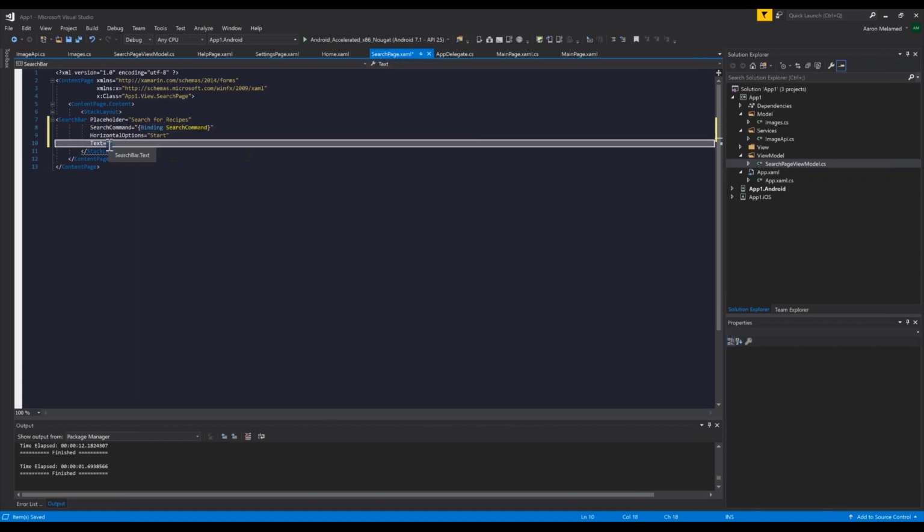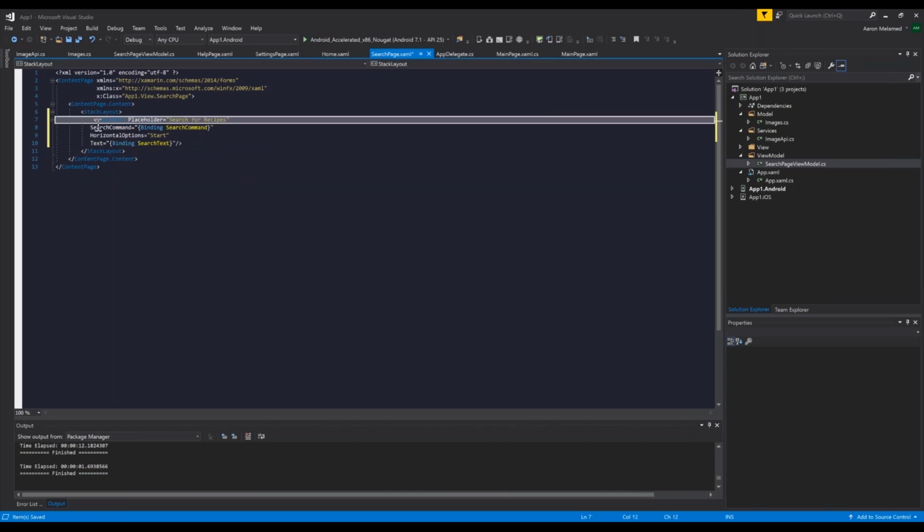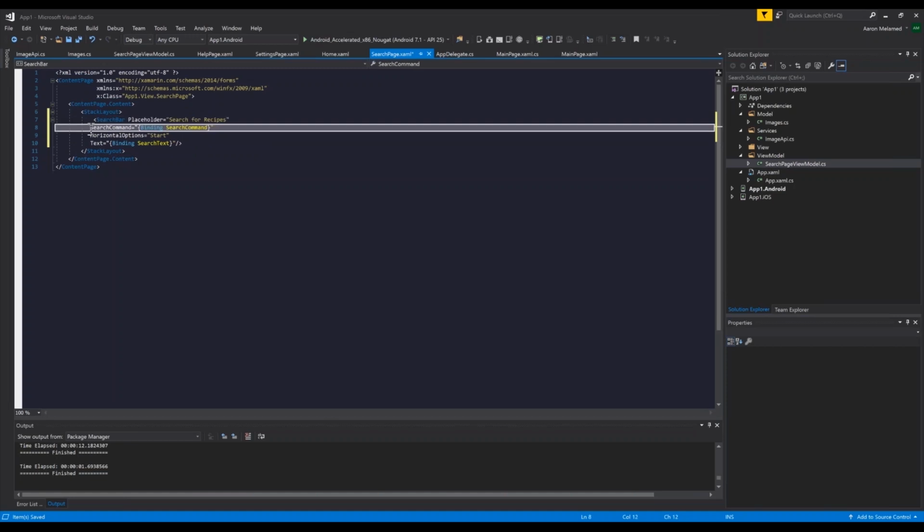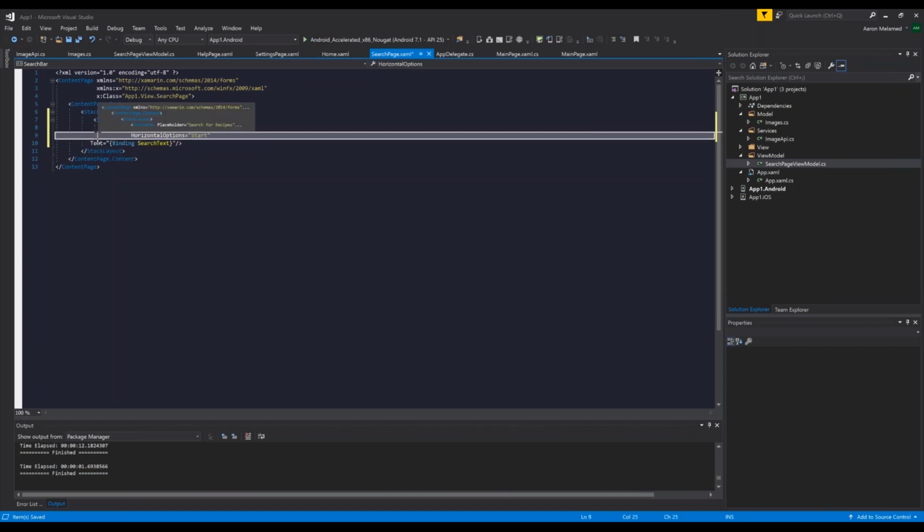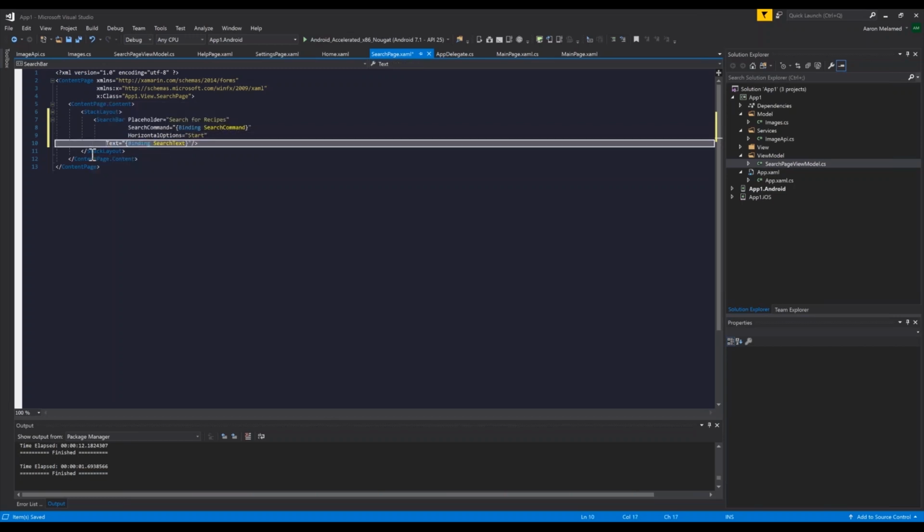And the text here, that's going to be bound to the search text that I created. I'm actually going to use a self-closing tag there. Okay, clean up some of the spacing. So now we have a search bar that will activate a search command and will send over some search text.